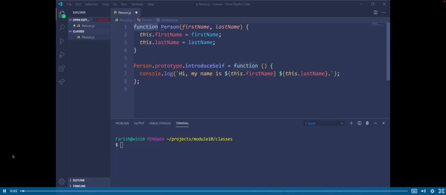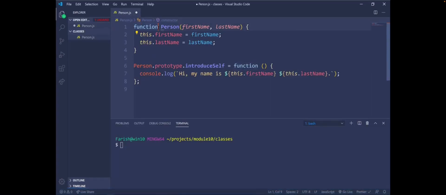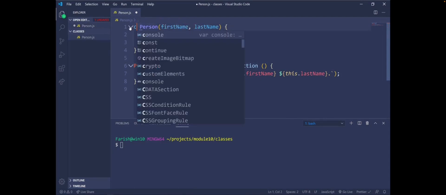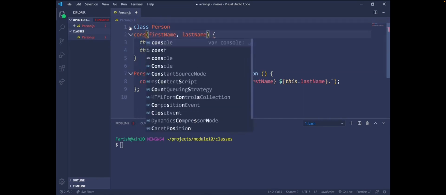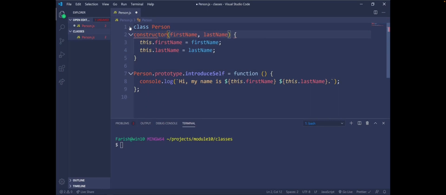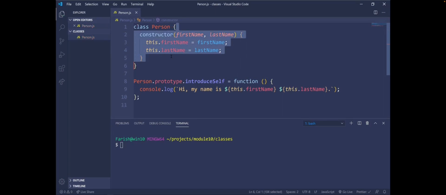So over here, I have this person constructor, and I'm going to convert it to a class. To start off with, I'm going to change the word function to class. And now after person, I'm going to drop the arguments onto the next line. In front of those arguments, I'm going to type out constructor. Now I need to wrap the constructor in additional curly braces to be enclosed within the class.